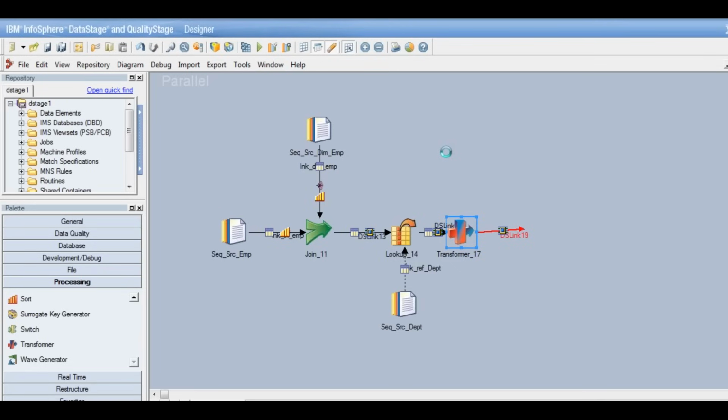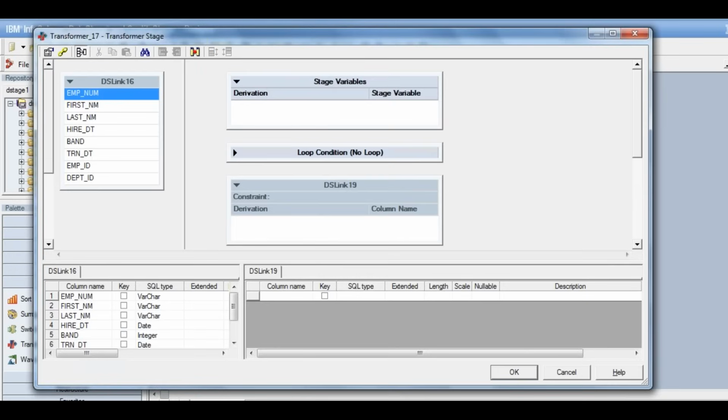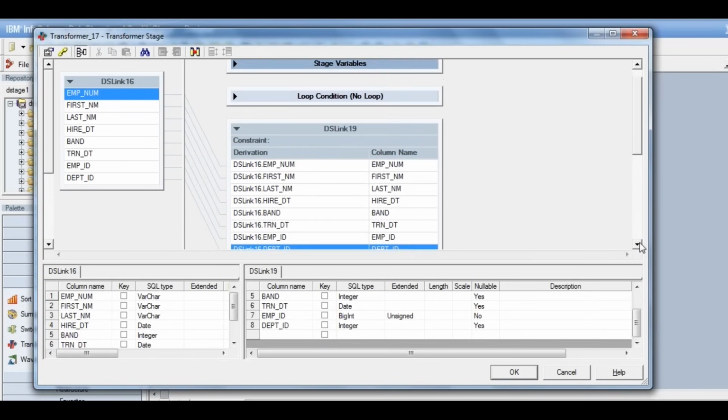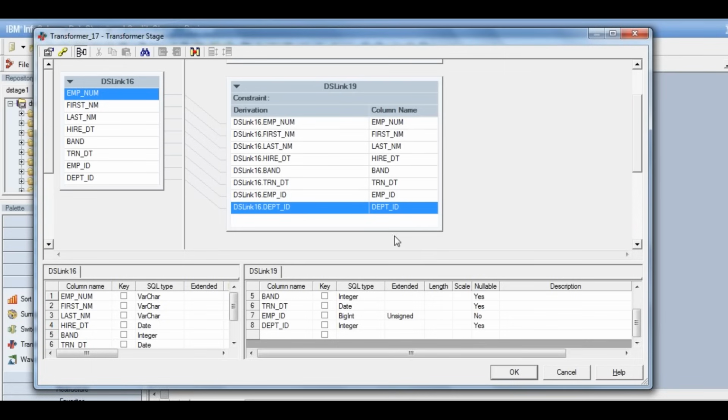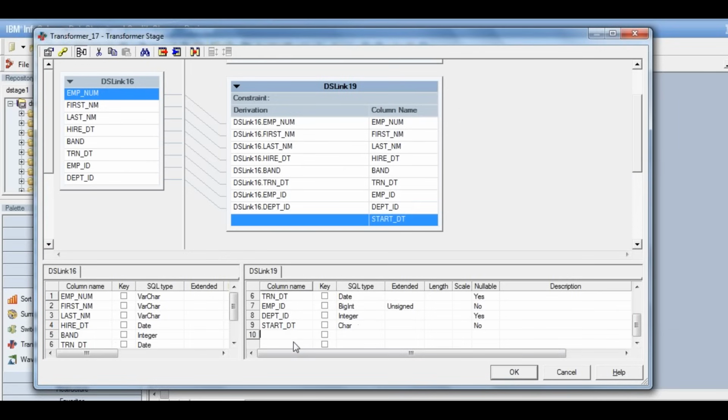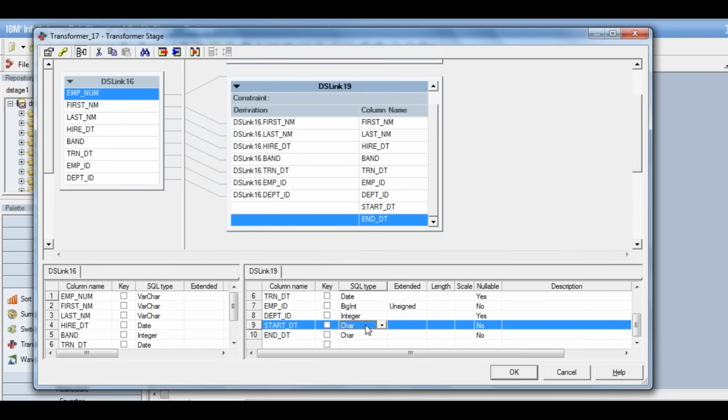Now in the transformer, we'll define the logic for deriving the start date, what should be the start date of this record and what should be the end date of this record in the dimension table. Again, I need all these columns that are coming in from my source, so I can just drag and drop them to the output link. Now I need two more columns, so I can create those columns. I need the start date and I need the end date. The data type would be date. Mostly it will be timestamp, but for this example, we'll take it as date.